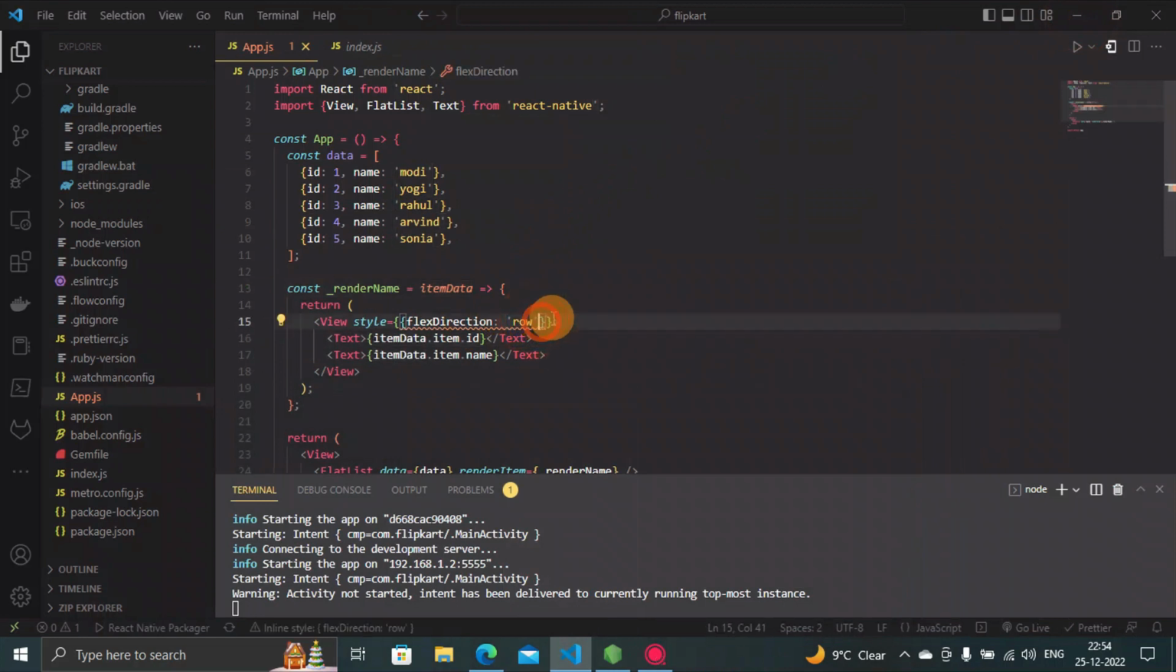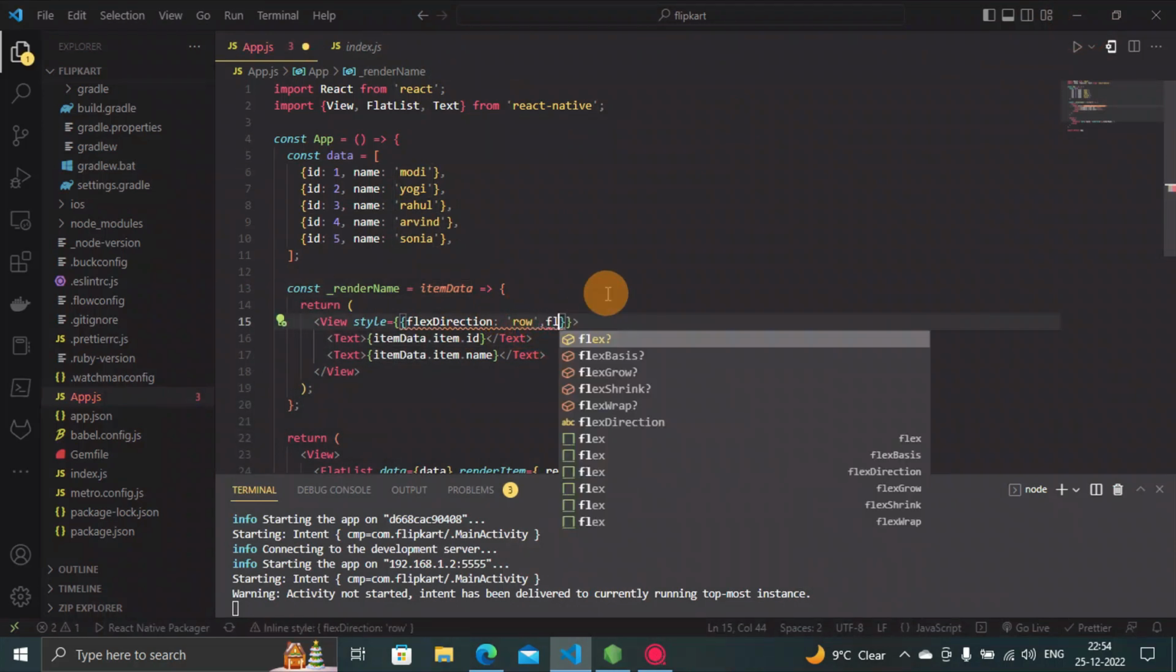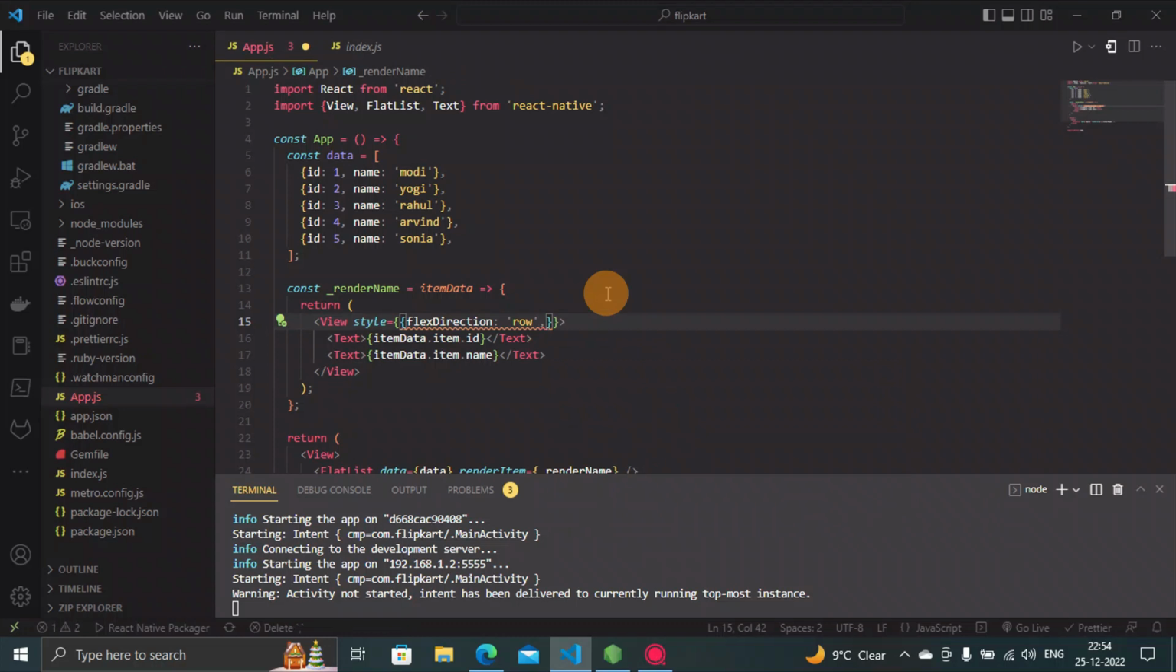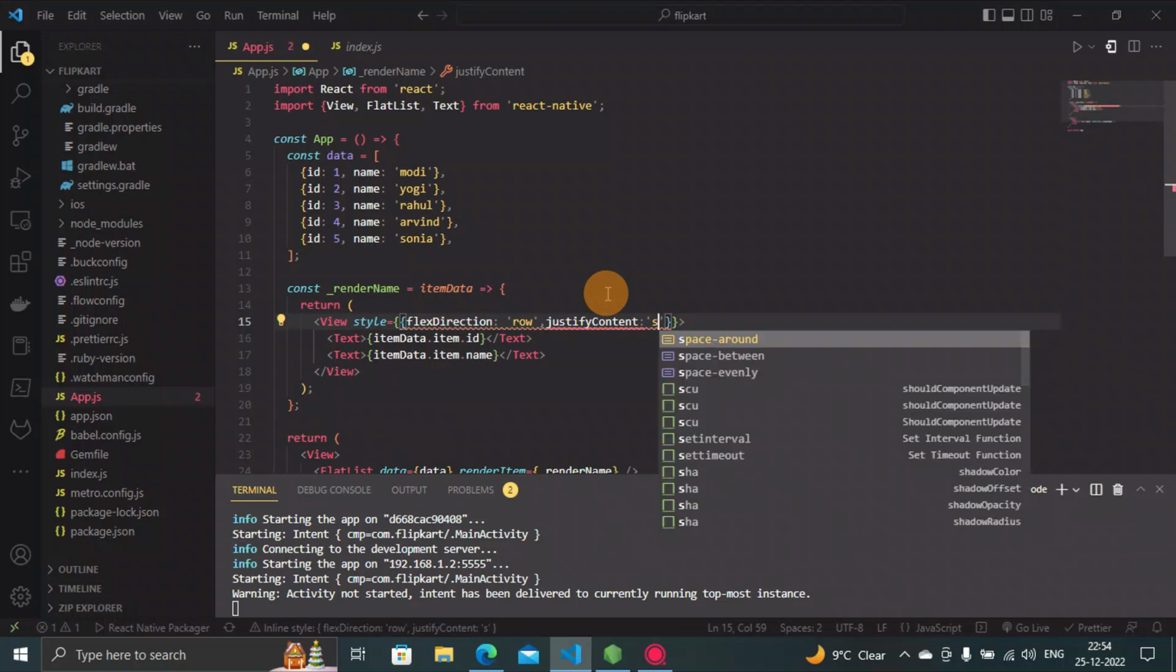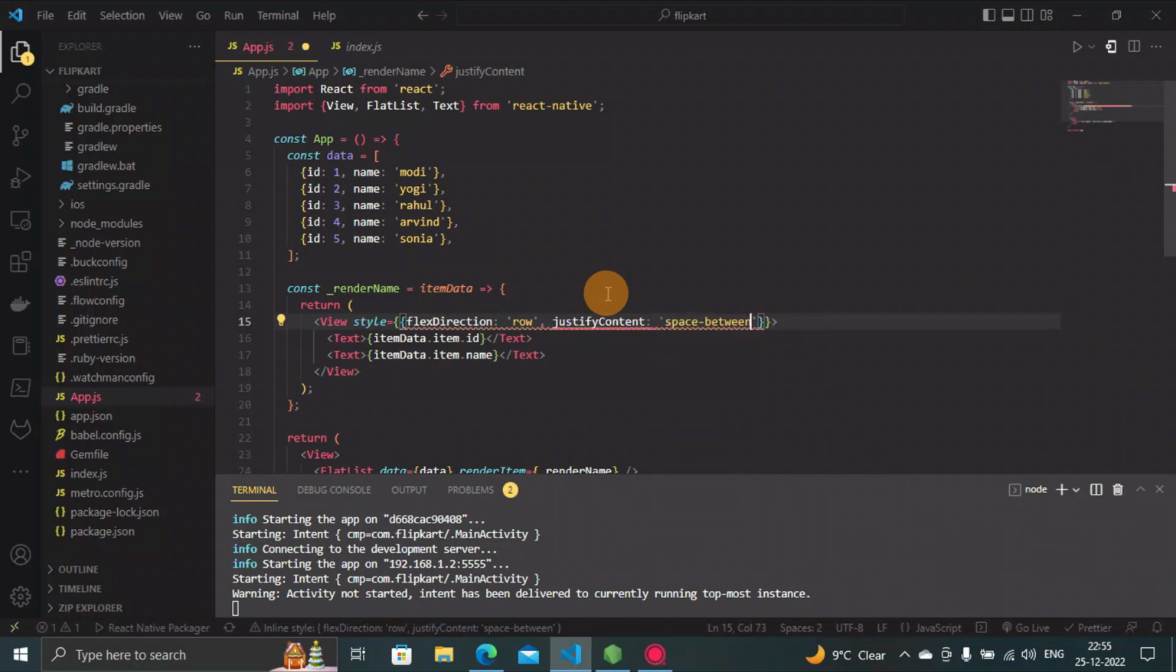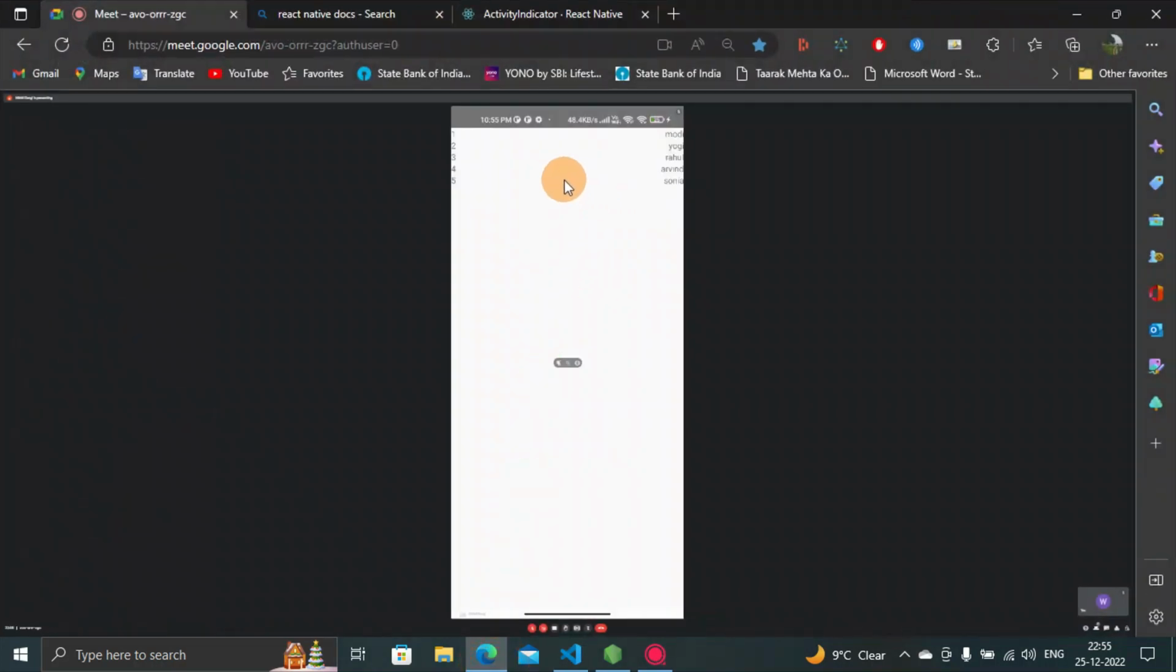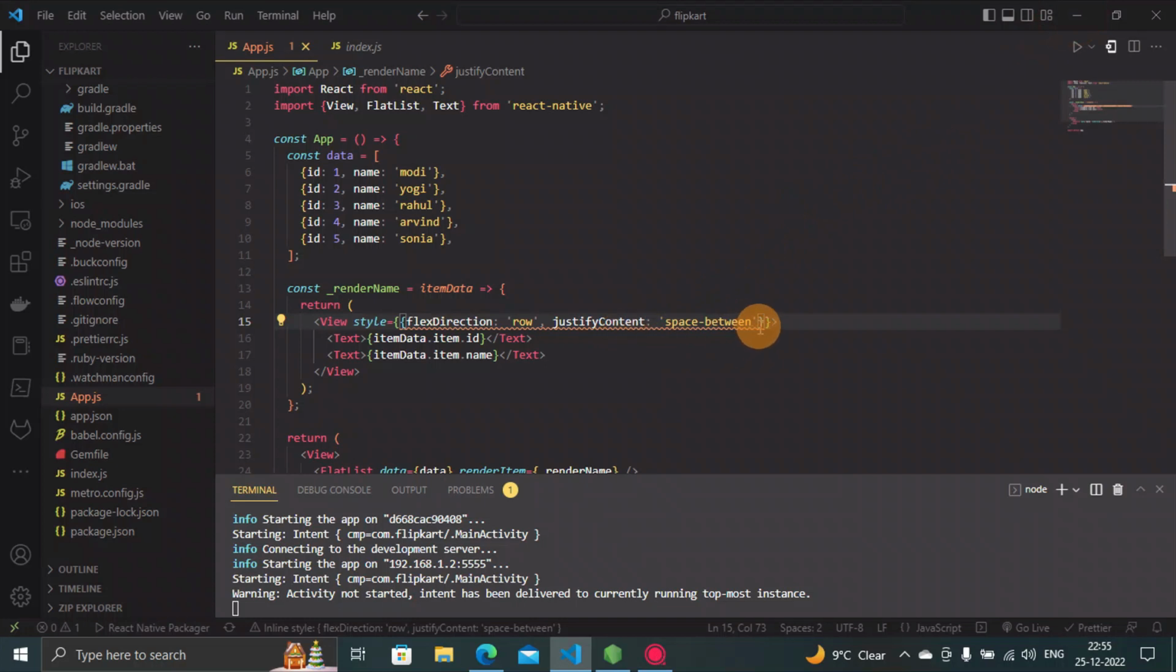We can give some styling like justify content, space between. Oh, it looks like this. Our text is arranged at the edge of the mobile phone screen.